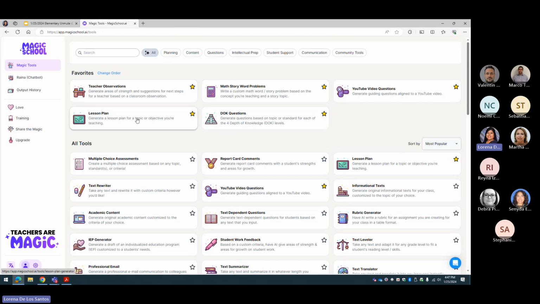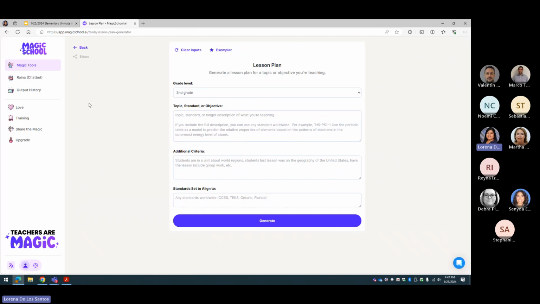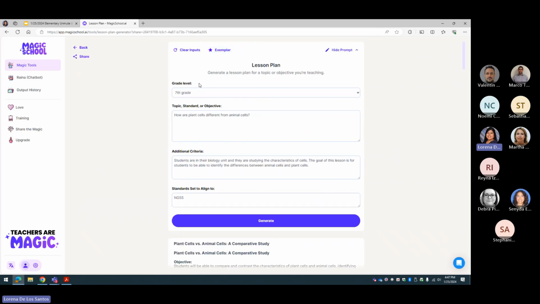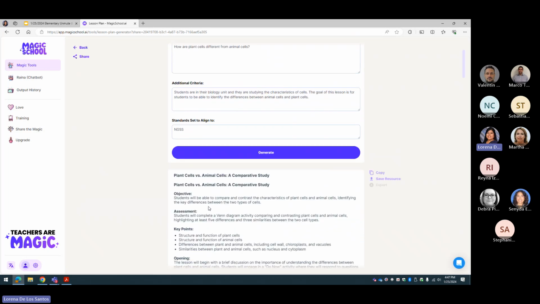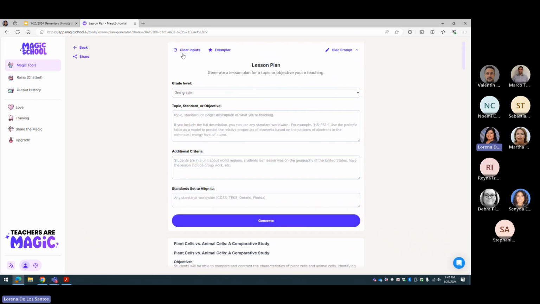This one, the lesson plan, helps you generate a lesson plan. Again, up here you can click on exemplar and it'll give you an example, and then you can input your own. So we can do, again, 5th grade energy, mechanical, light.